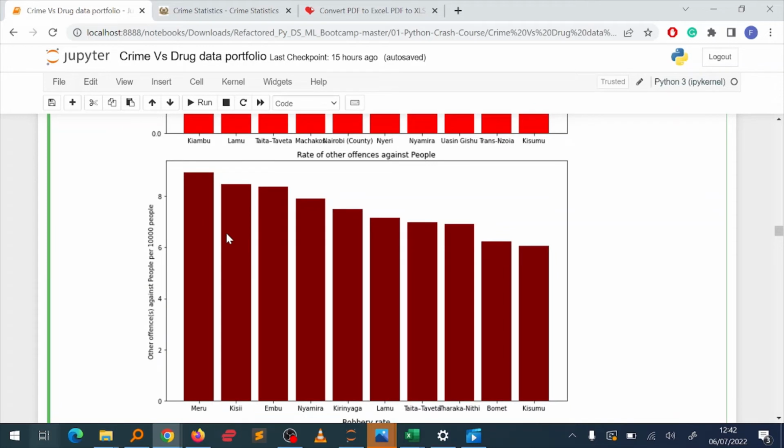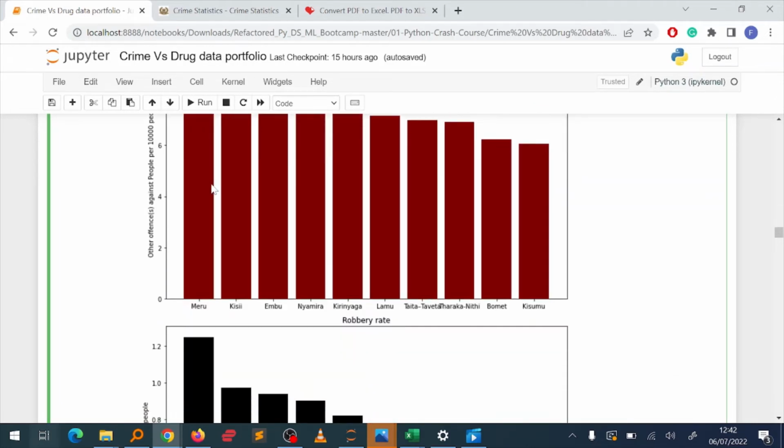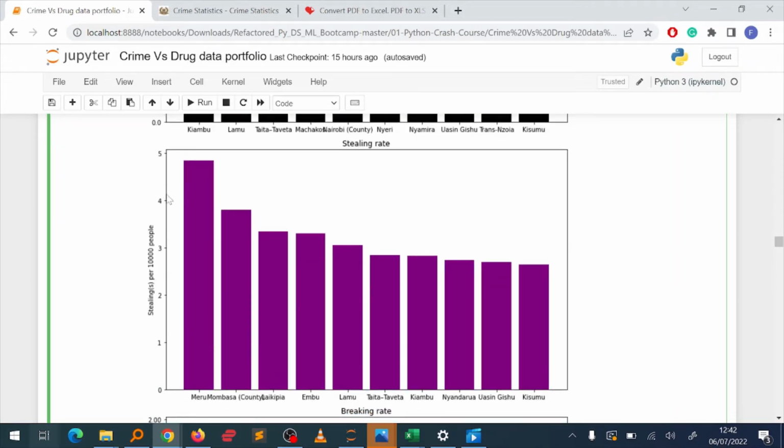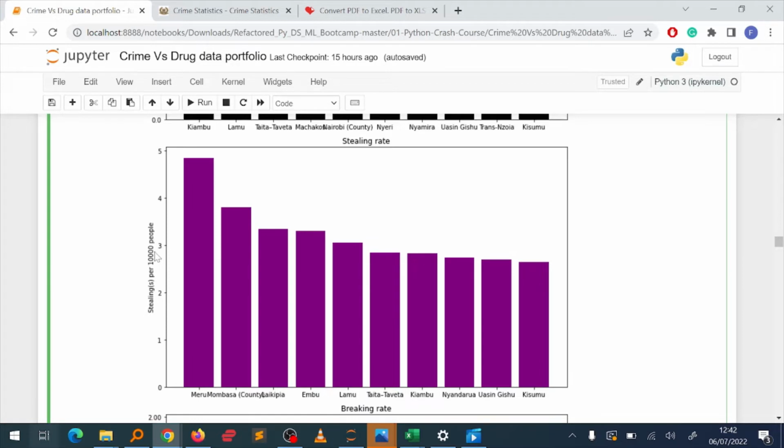This is offense against people per 10,000. This is also not that big. Then you can see robbery is also not that big. We can see stealing per 10,000 people.